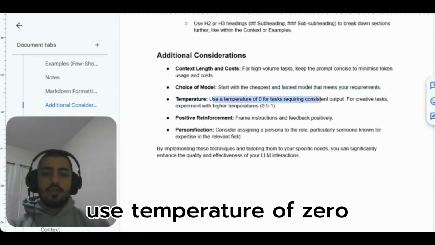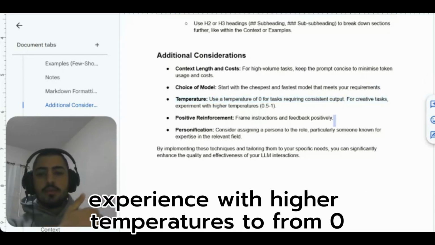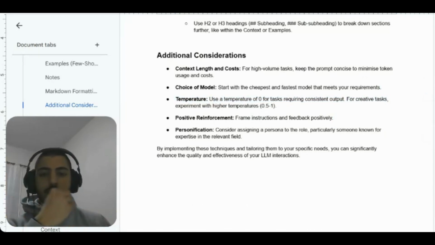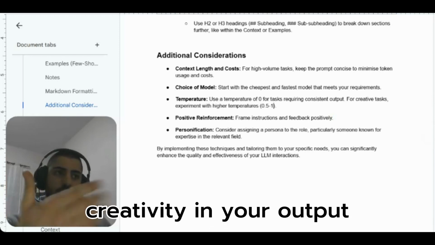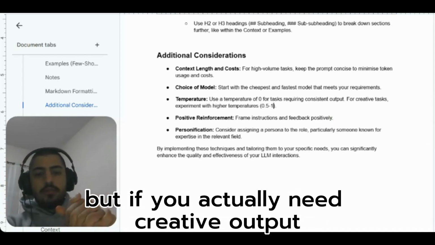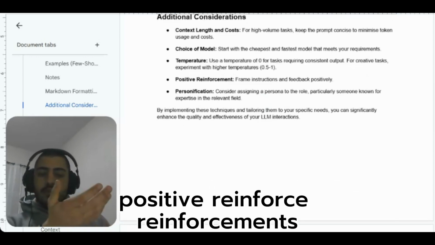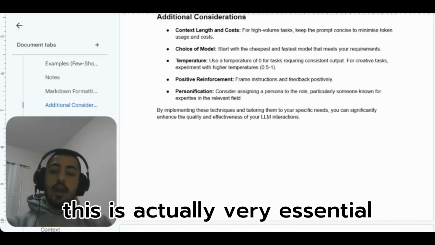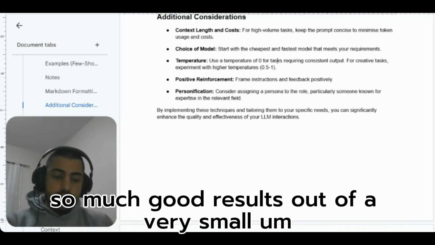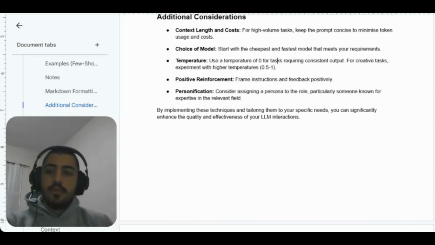Use a temperature of 0 for tasks requiring consistent output. For creative tasks, experiment with higher temperatures from 0.5 to 1. So if you don't actually need any creativeness in your output, you just set the temperature to 0. But if you need creative output, you can experiment with 0 to 1. Positive reinforcement. This is actually very essential. It gives you so many good results from a very small reinforcement. So frame instructions and feedback positively.